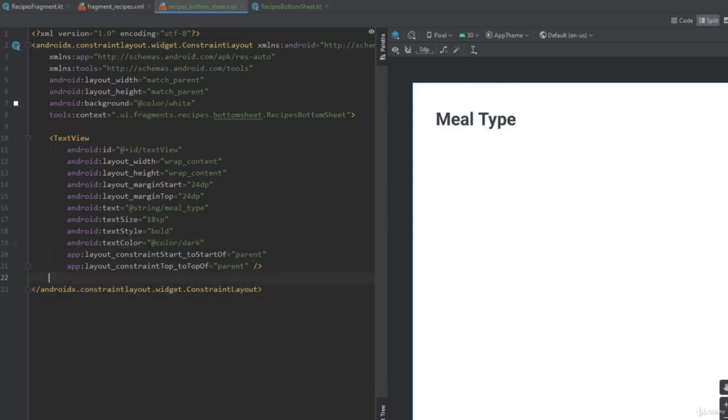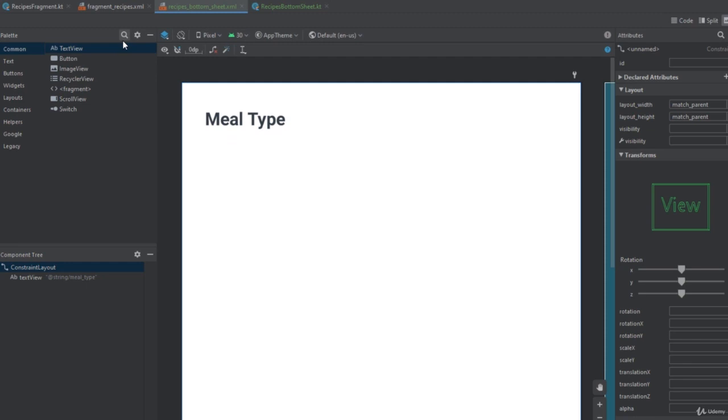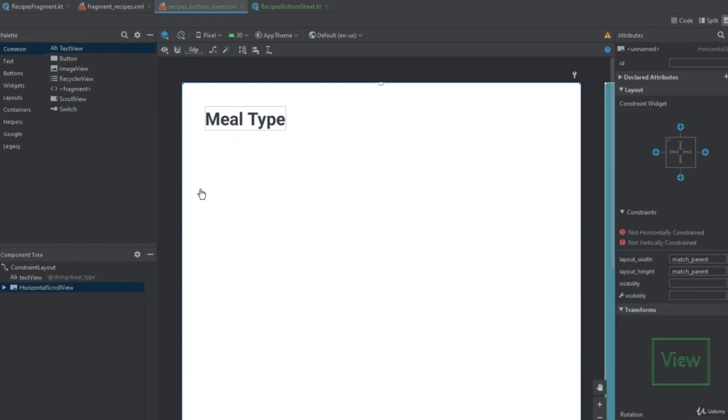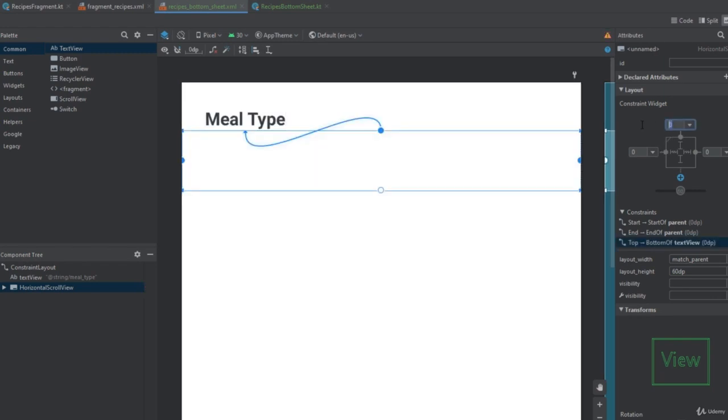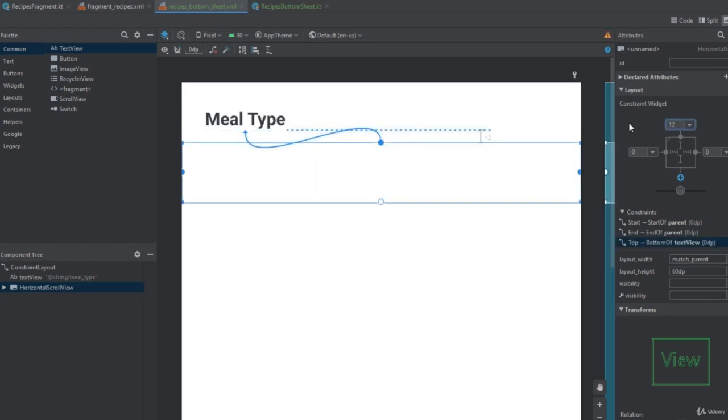Okay, alright. So below this text view, I need to add a horizontal scroll view. And inside that horizontal scroll view, I need to add all my chips. So let's search for a horizontal scroll view. Okay, there it is. So I'm going to set the layout height to be 60 dp for now, so we can actually see that here on the screen. So I'm going to connect left, right, and the top constraint to this text view. So the top constraint should be 12, and the left and right should be 16.